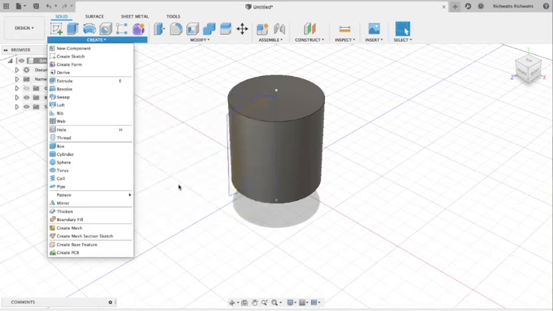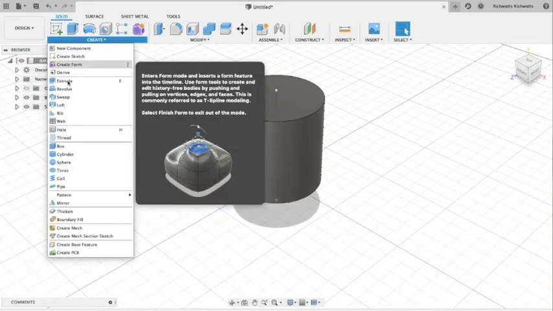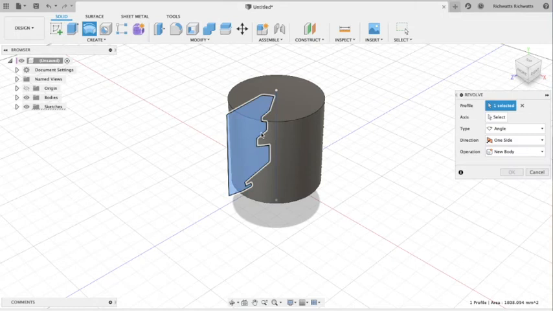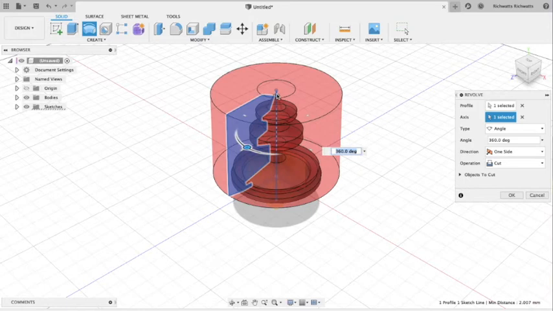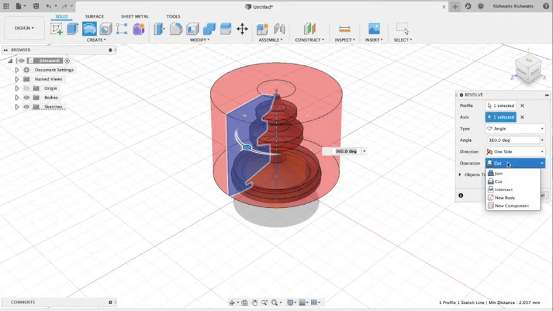So it's going to use the shape I've just created, the profile, and it's going to cut out everything around that. So I need to select the axis it revolves around, which is the line we drew earlier. And you can see it's already cut everything. So I can say cut, join, intersect. I'm just going to cut it.